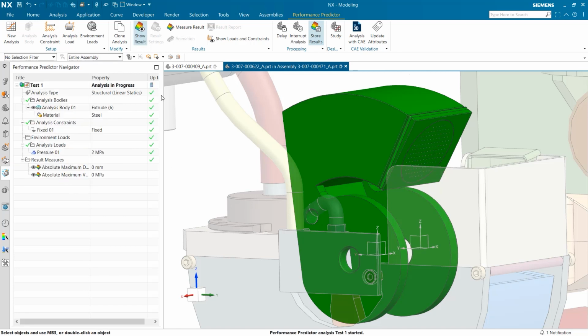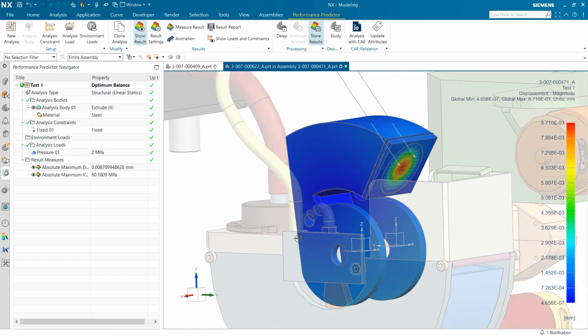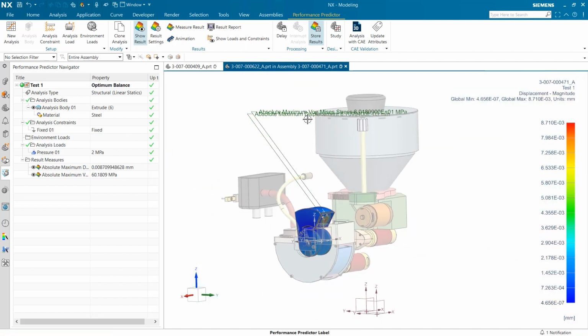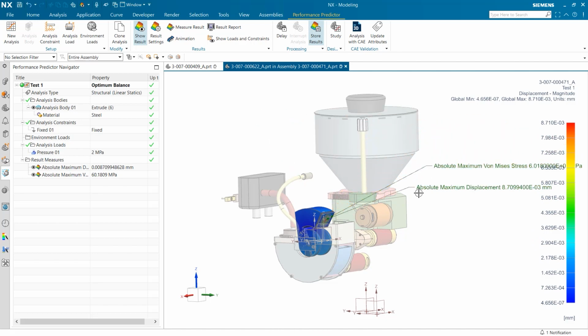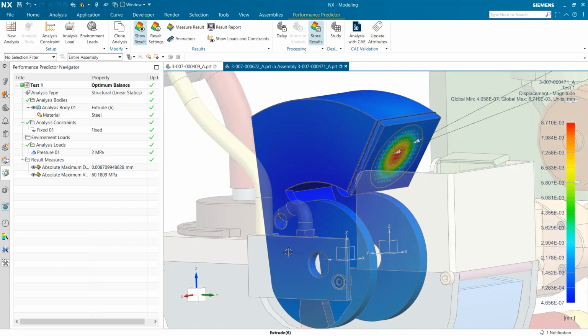We can now run our test. To do this, you select Show Result, and our displacement and stress values will be generated. Additionally, there's also a color-graded scale to show the stress and strain created across the part. This is a great way to assess where the part will be tested most when the product is in use.